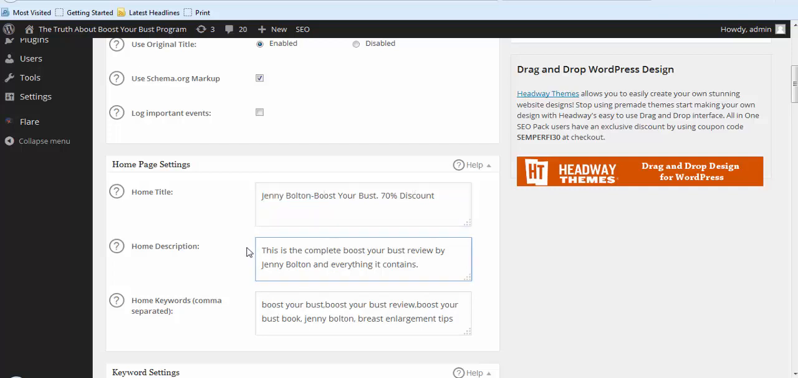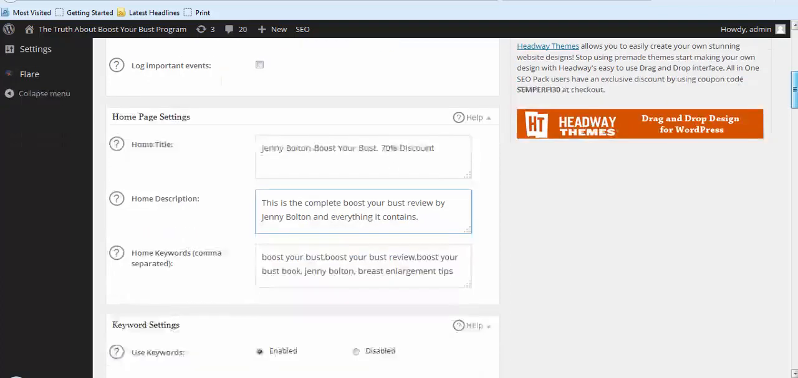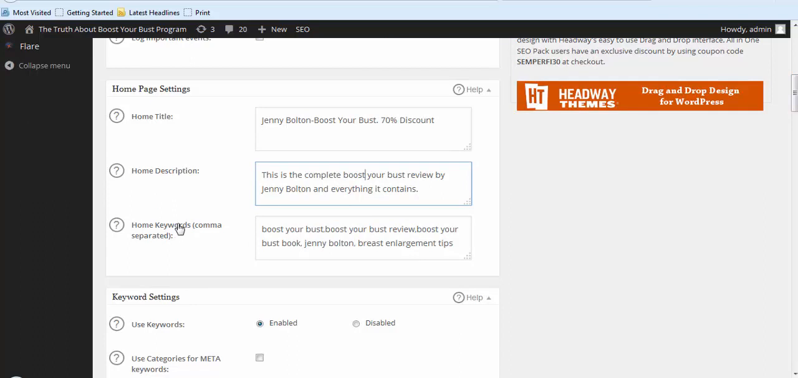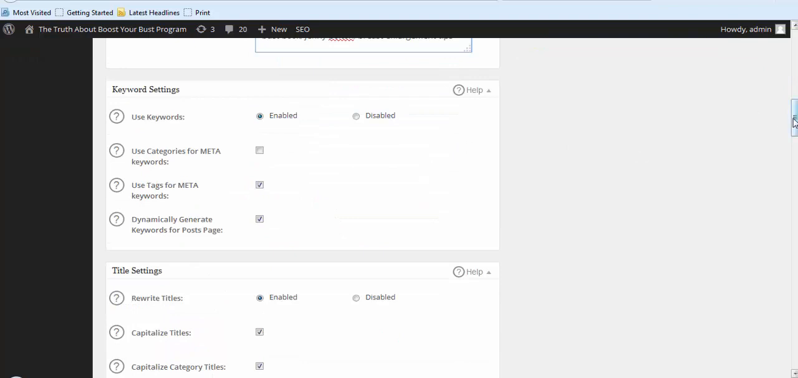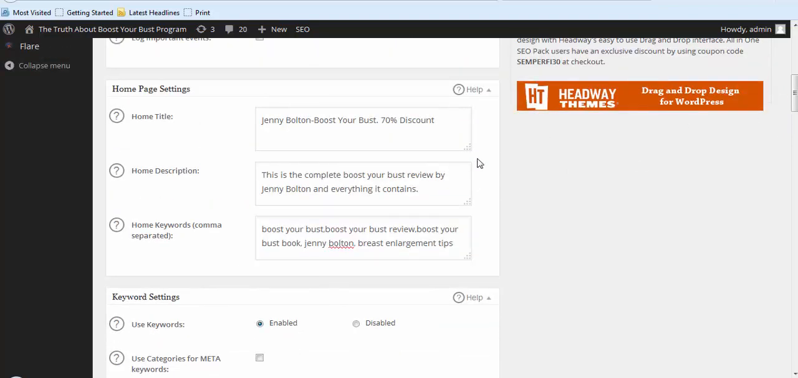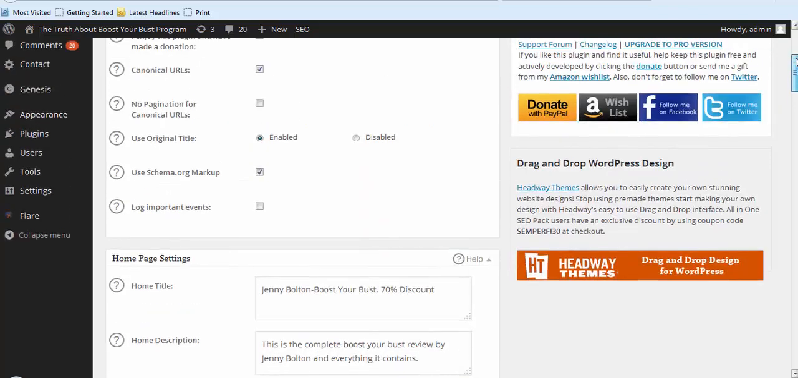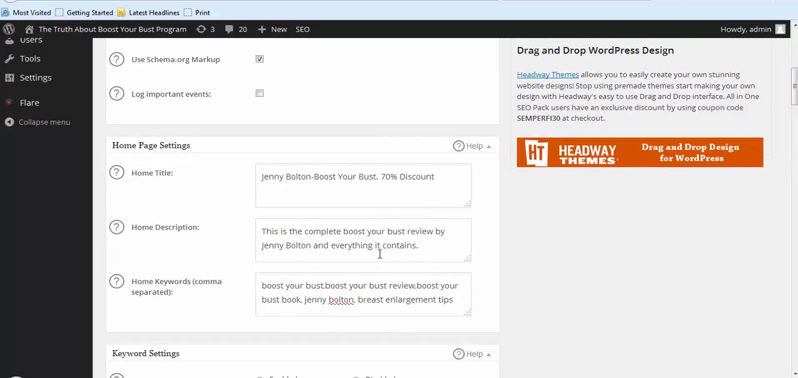Then here in your home description, you want to talk about what your website is all about, and then include your keyword. Then in the home keyword section, you want to put your keyword and other closely related terms: Boost Your Boss review, Boost Your Boss book, the product creator name, and some other related stuff. Very important, All-in-One SEO. It won't take you more than a minute to download and install, and then you just follow this simple instruction that I just laid out here.